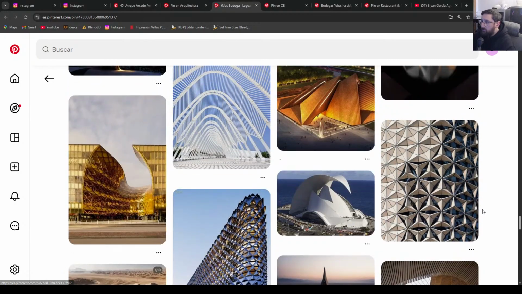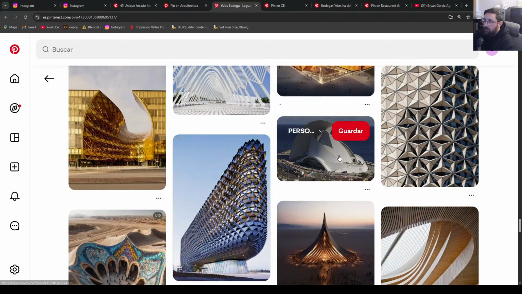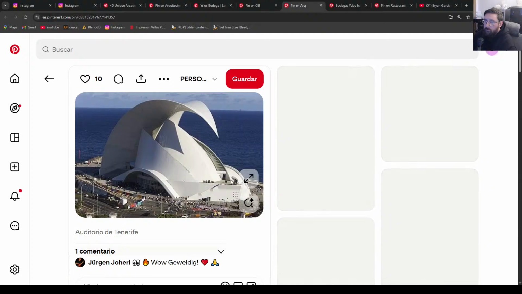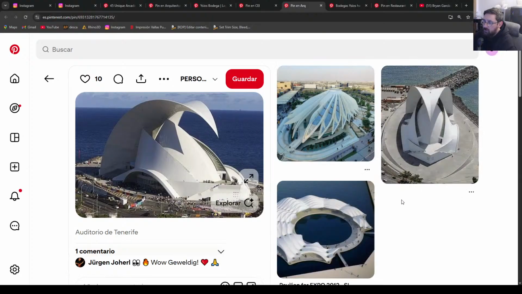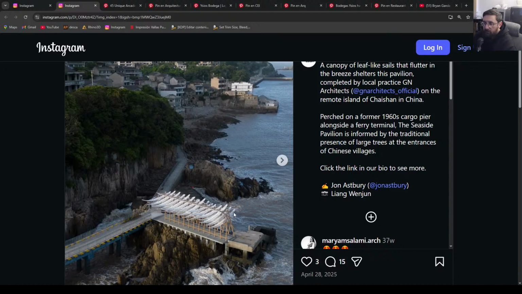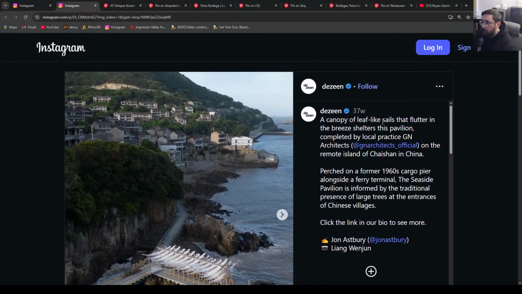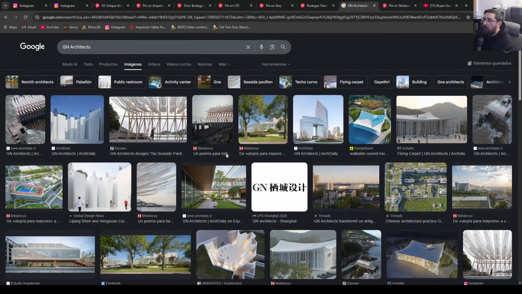Let's see what else there is here. I like this sort of thing where it opens. I think this could be interesting. Maybe a structure that has these arcs that open up and down. Funnily enough, I saved this reference here. This is by Clipper Leaf Like Sales for GN Architects. Let's see if I can quickly find their work. I guess this is their project.